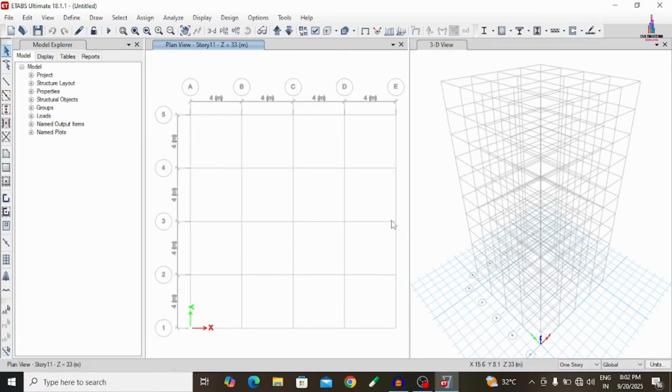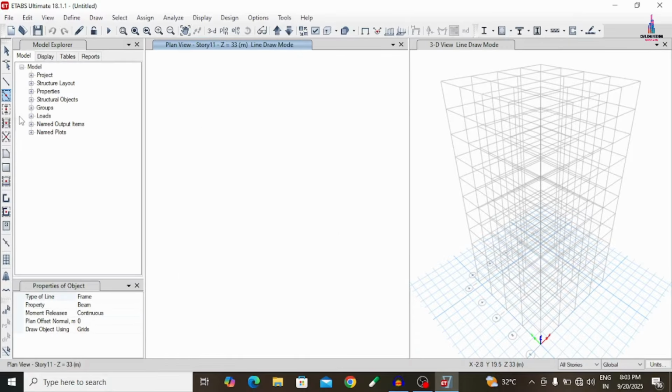Now we have defined the beam sections, column sections as well as the slab section for this building. Now we have to assign those properties for this grid model. Firstly, we have to assign the beam section initially. For that we have to select the quick draw beams option here.